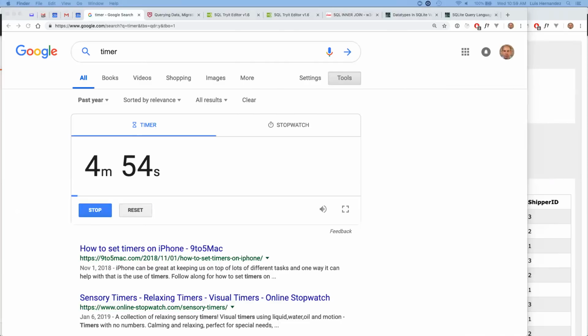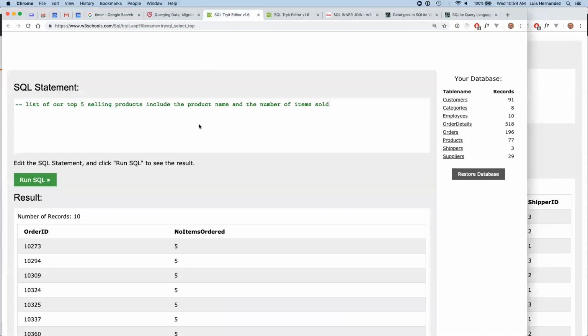And we're back. Please take 5 minutes to write that query, and then we'll see a solution in about 5 minutes. And if you have any more questions, please drop them there. Again, we're looking for the top 5 selling products. We want to see the product name and the number of items sold for that product. Explore the tables, see where you can find those relationships.